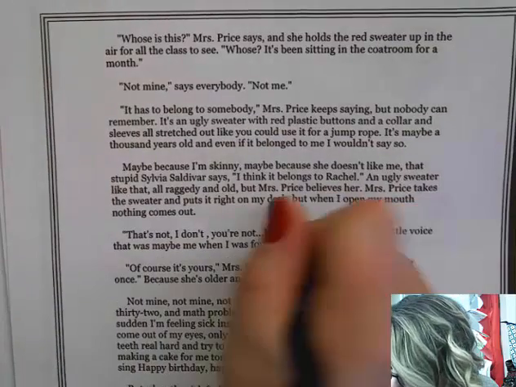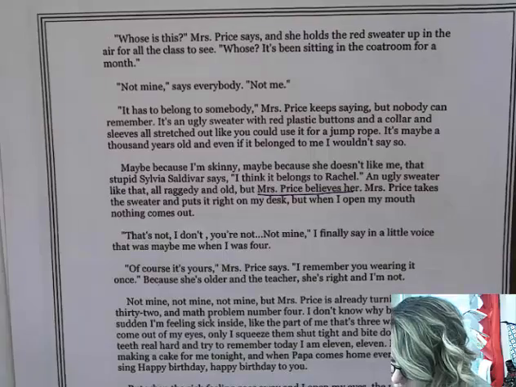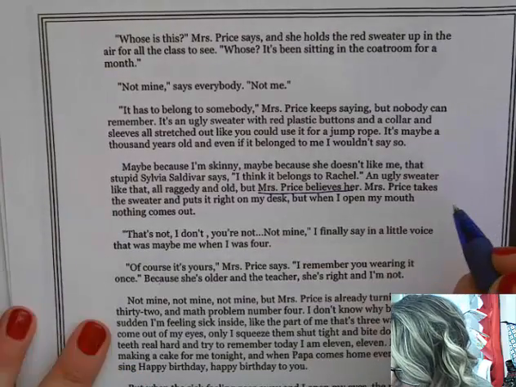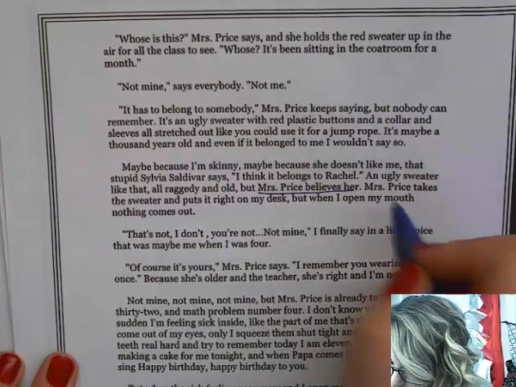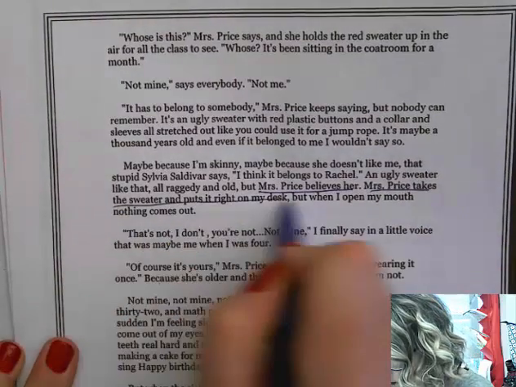I'm going to underline that. Mrs. Price believes her. Mrs. Price takes the sweater and puts it right on my desk. But when I open my mouth, nothing comes out. I'm going to underline this part here.